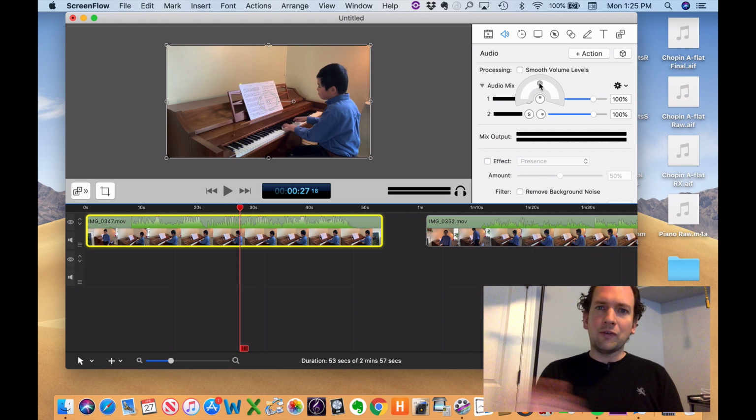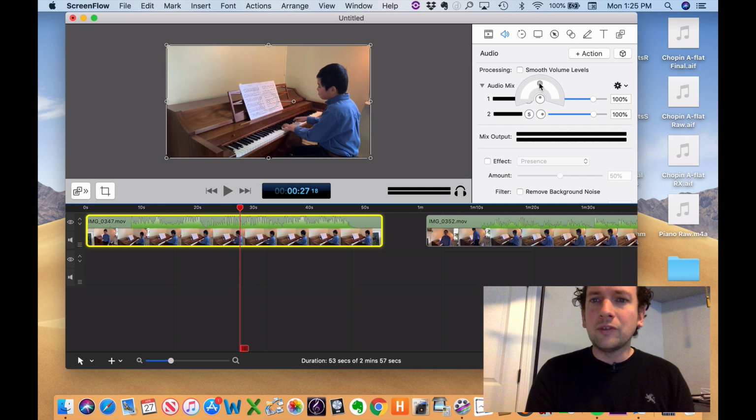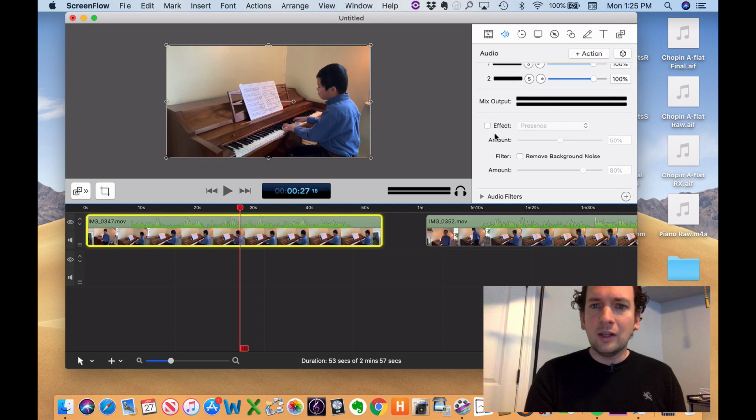If I leave it to the default, then anybody who listens to it, it's going to sound like it's coming out to the left, or if you're wearing headphones, it's only going to come through the left side. So that's something that you might want to be aware of with the audio mix, depending on how the original audio was recorded. And then down here is effects.